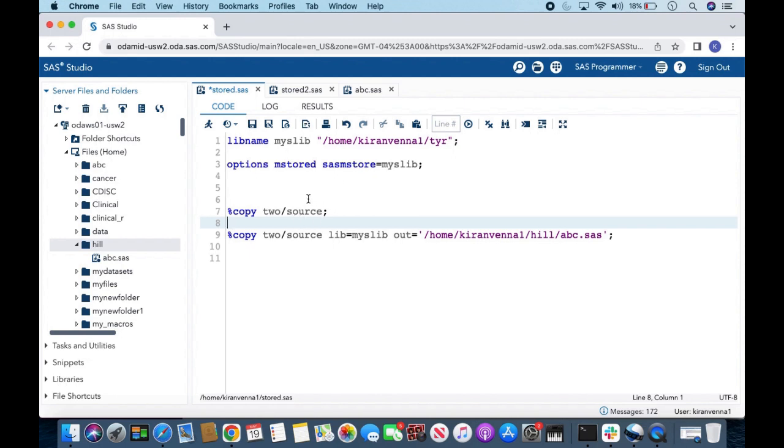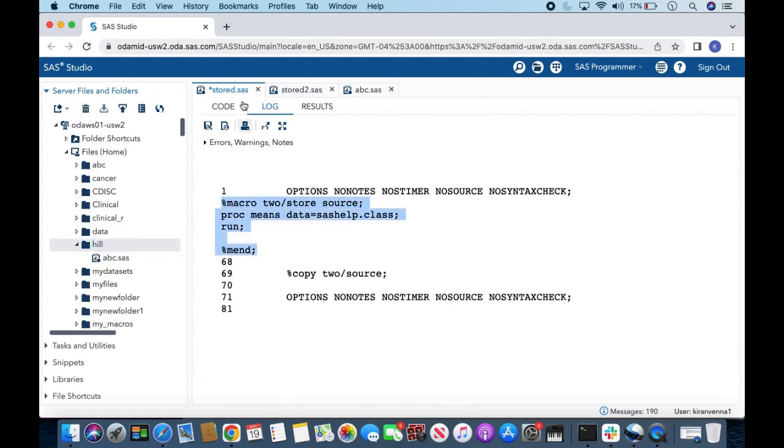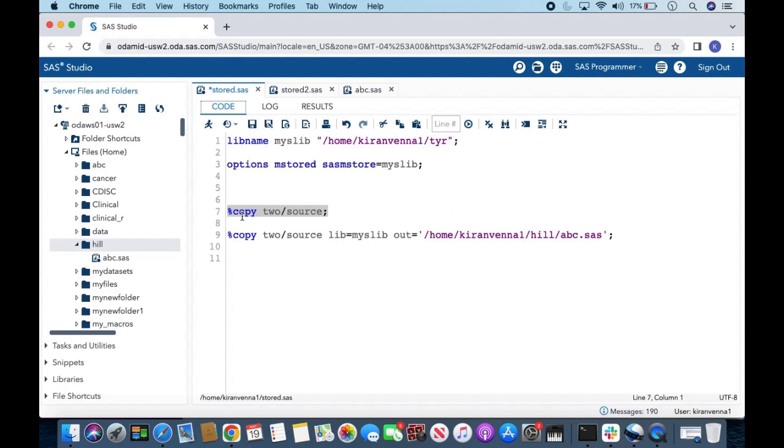As I have already used the word source, I can do a percent copy and write my macro name followed by forward slash source. Whenever I do this, it will write the code to the log. Now let me quickly run this. Now macro 2 is written to the log. Here we simply wanted to copy this macro 2 to the log. Not only that, I can also copy this particular code to a particular location.